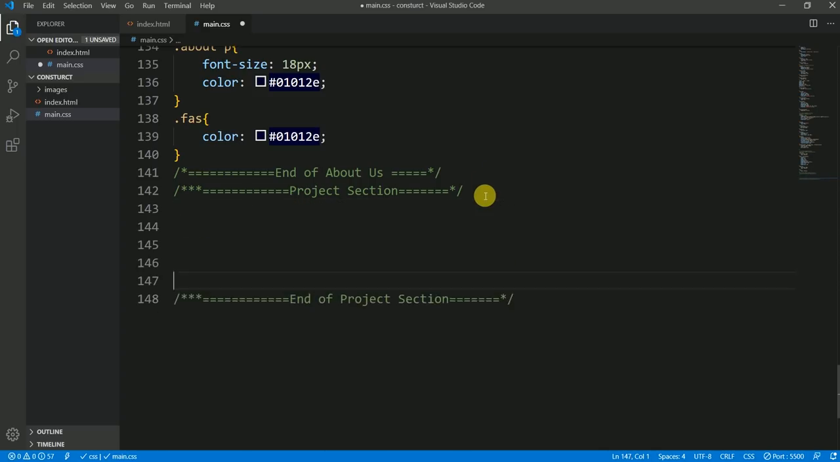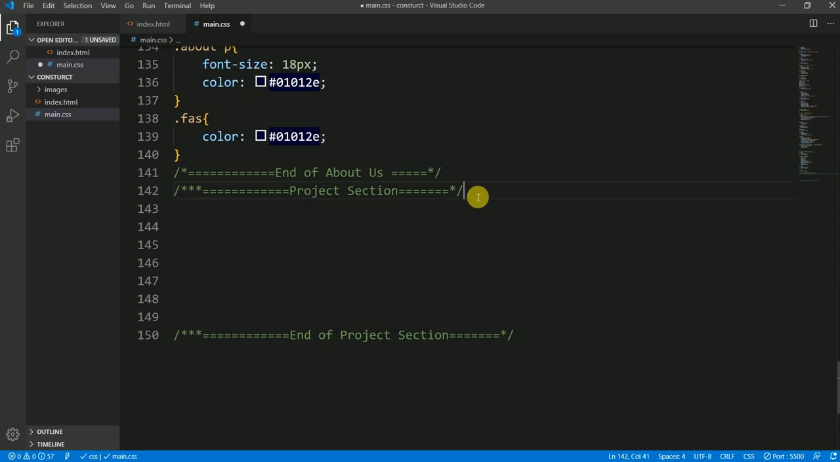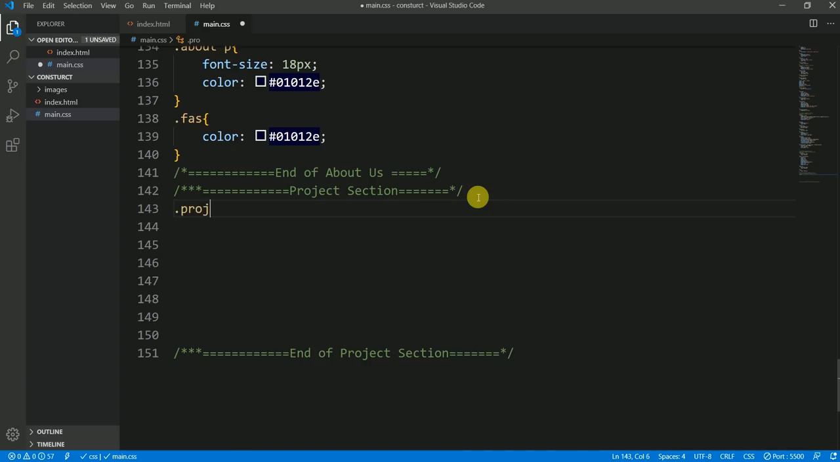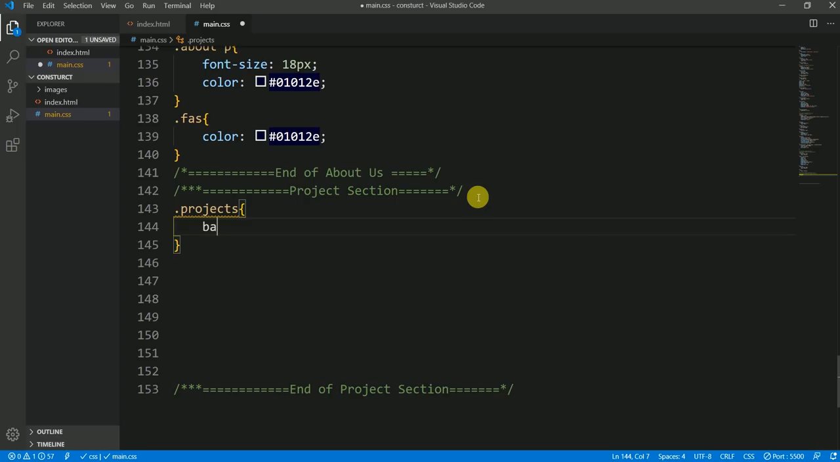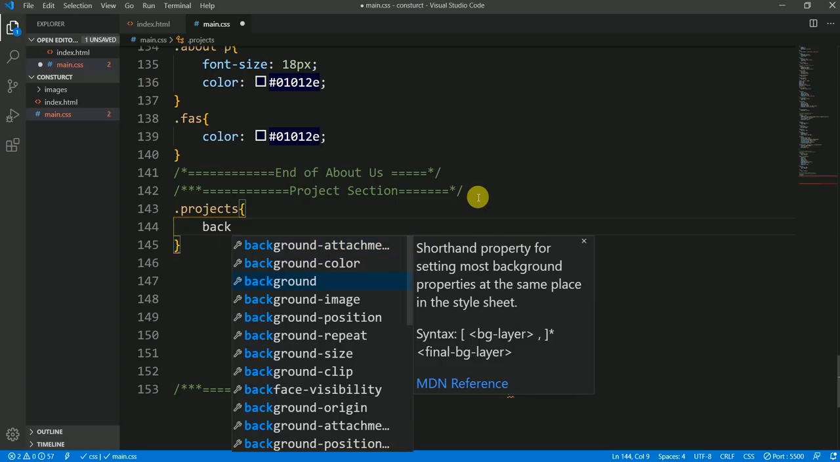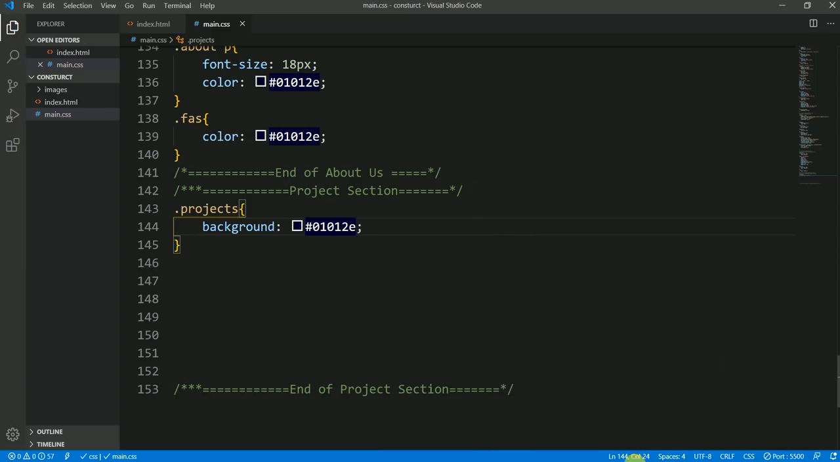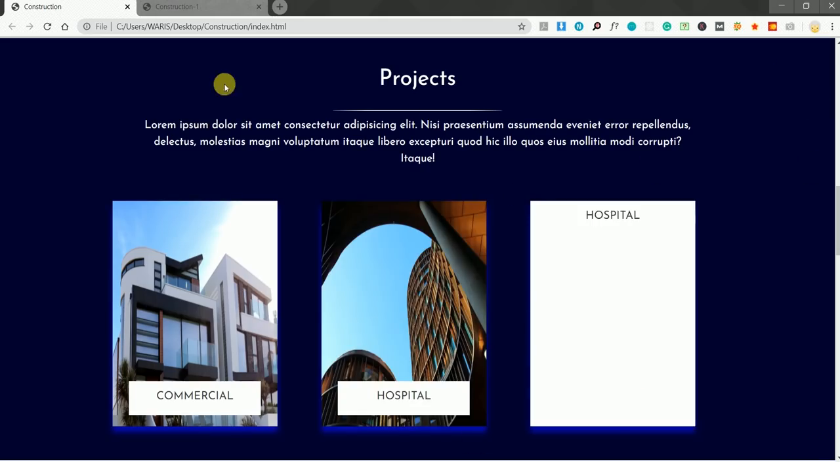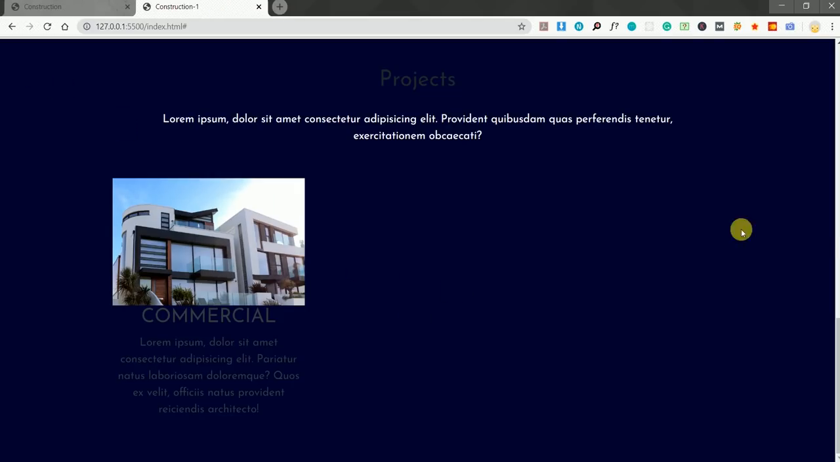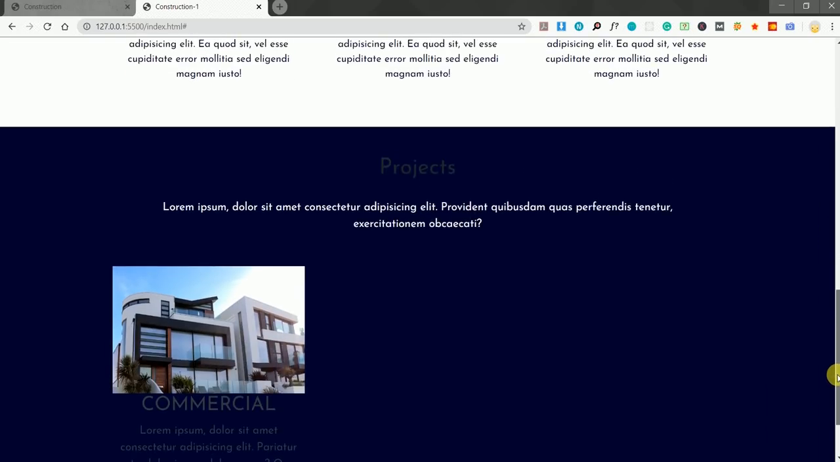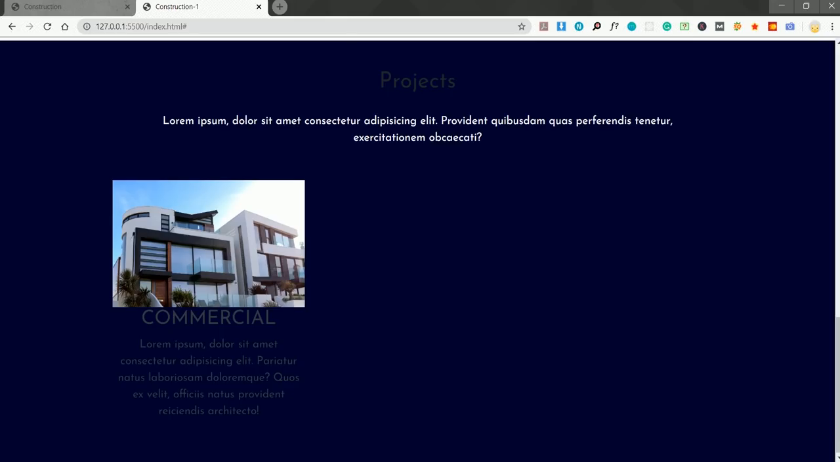And now here let's start styling our project section. For that, first of all, I would like to get the projects class. Remember the project class we have assigned in the main section. And here let's go with the background, and this should be the main theme color of mine. Okay, so this is a project section and it has a nice background.